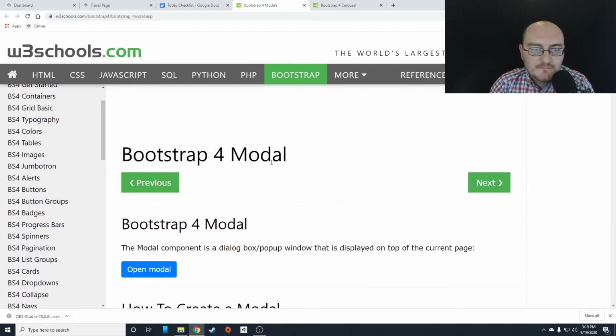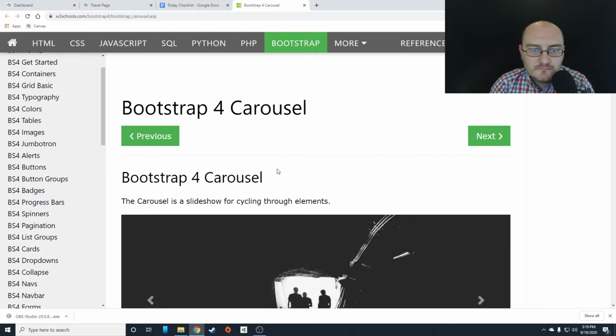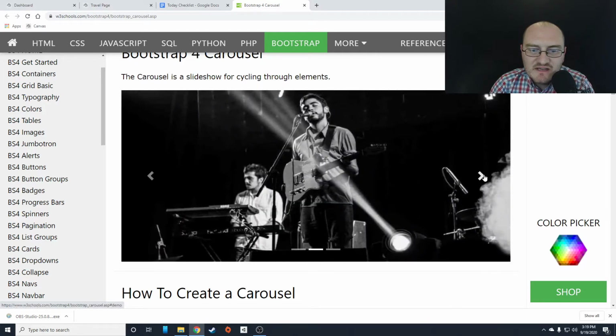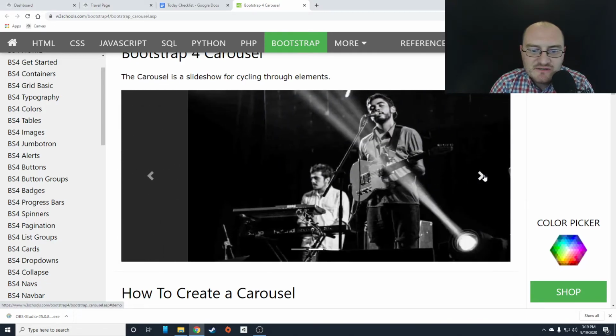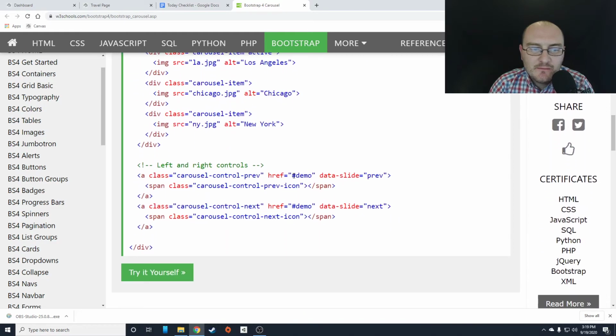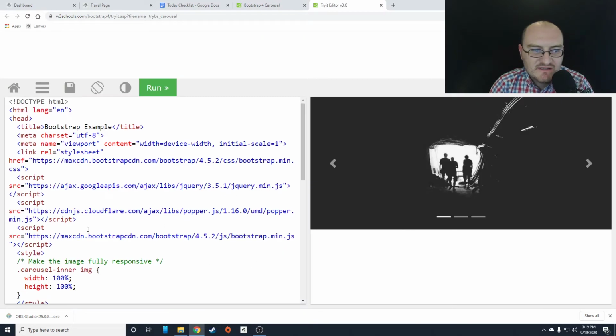Let's talk about a carousel. There are many different kinds of carousels, but essentially they allow you to cycle through images. Okay. And again, the carousel is going to be quite a bit of code. So let's take a look here.